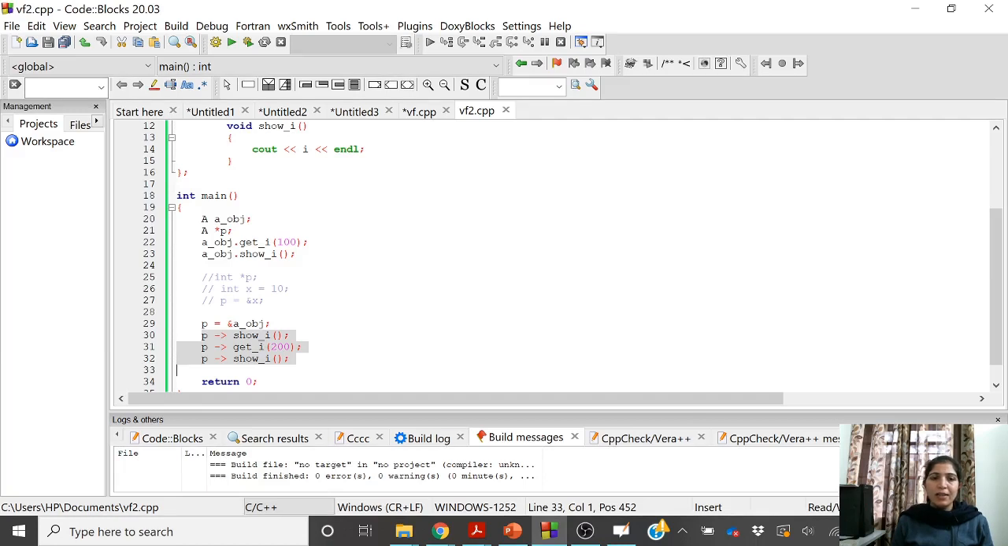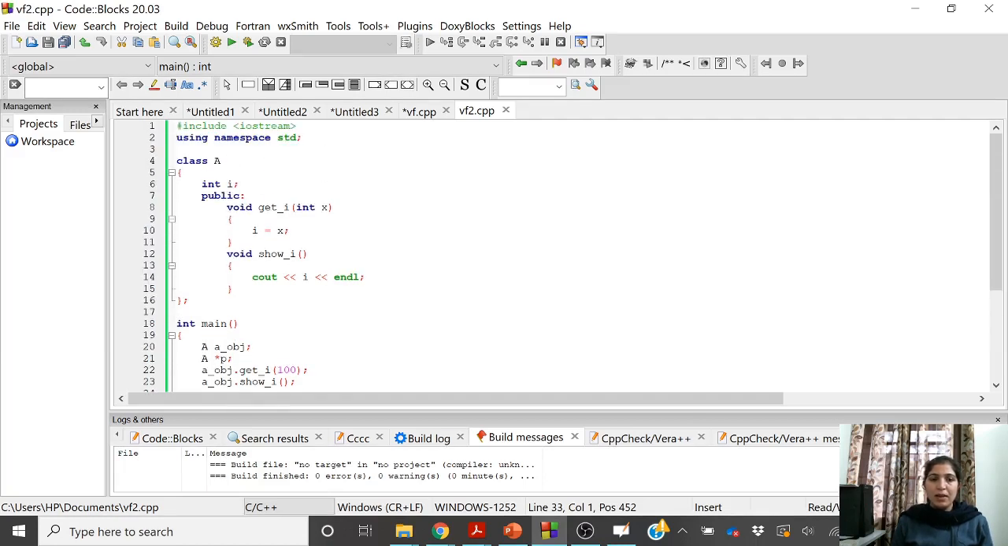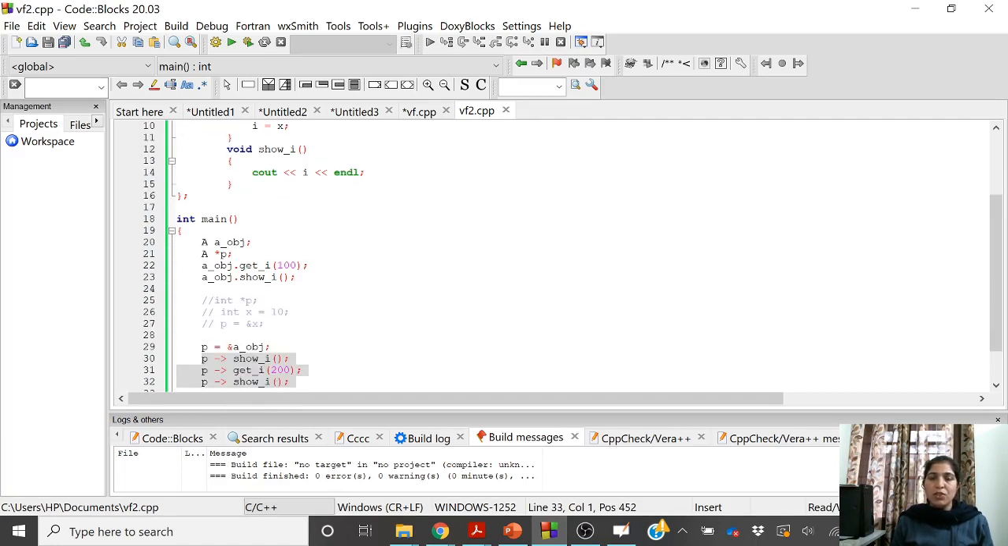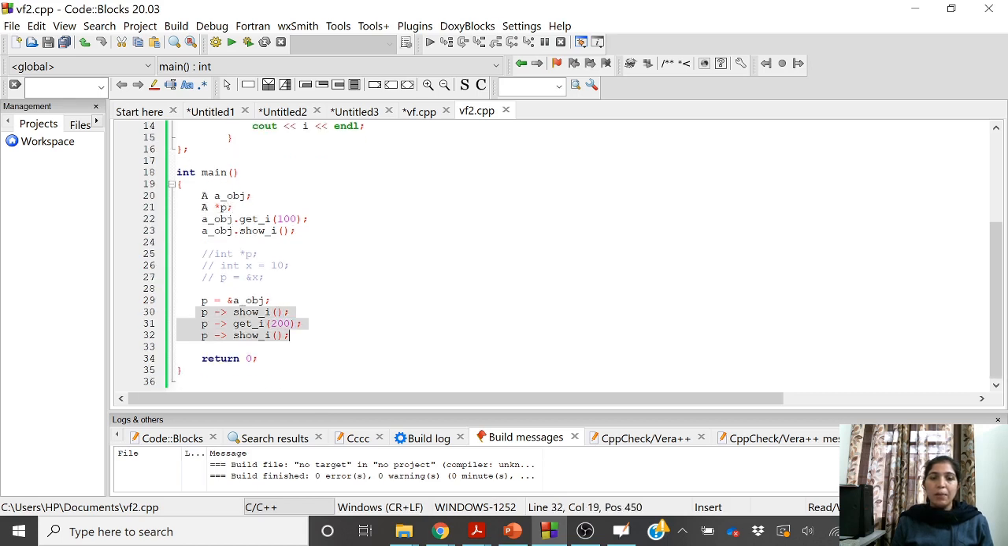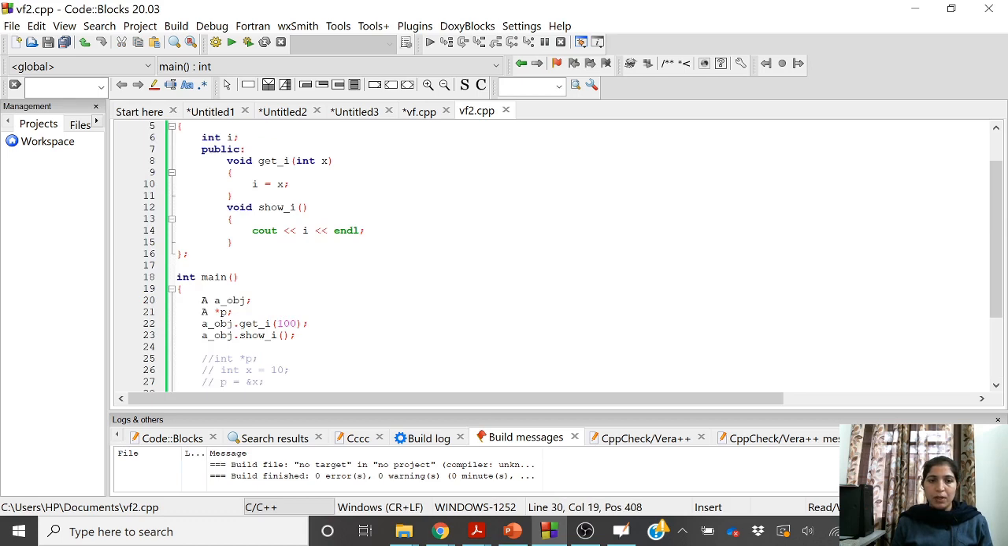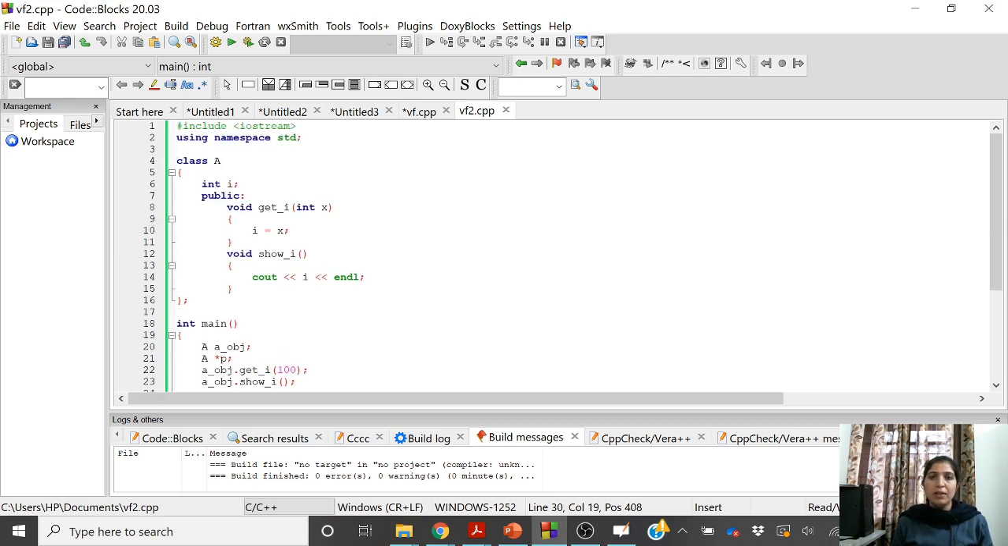Let's extend the concepts learned in the previous video further. In the previous video, we showed how to create a pointer to an object and how to call the member functions through that pointer. In that program, we created class A. Now let us inherit this class by creating another class B, class B public A. It means it is inheriting the class A.